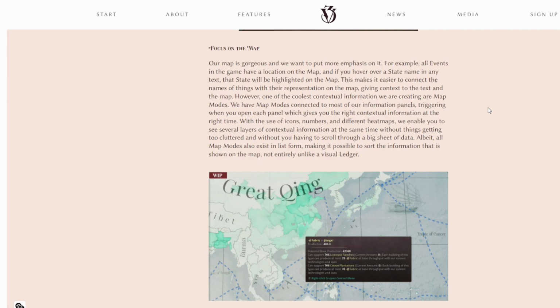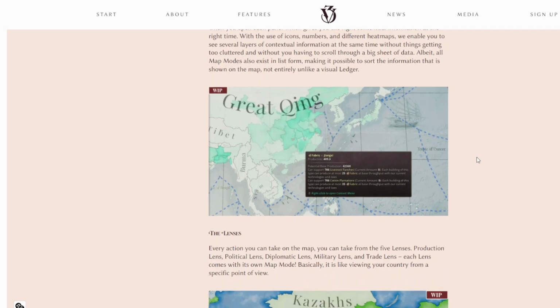With the use of icons, numbers, and different heat maps, we enable you to see several layers of contextual information at the same time without things getting too cluttered and without you having to scroll through a big sheet of data. Albeit all map modes also exist in list form, making it possible to sort the information that is shown on the map, not entirely unlike a visual ledger.